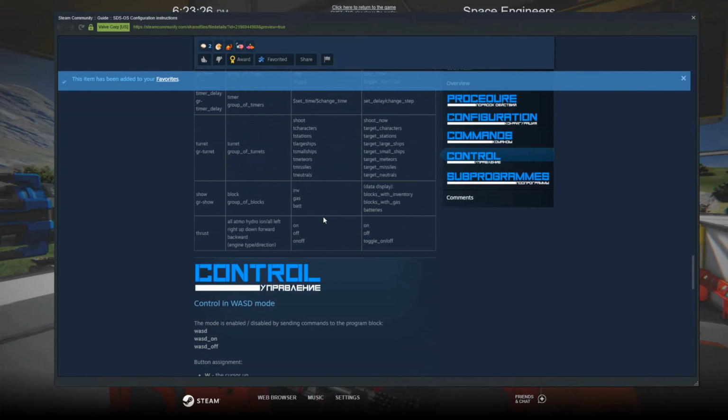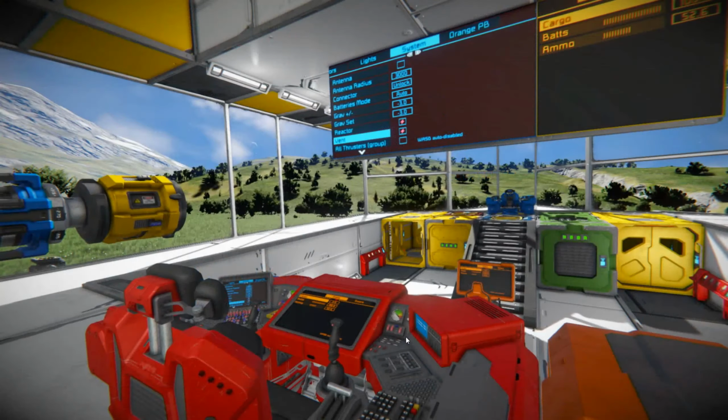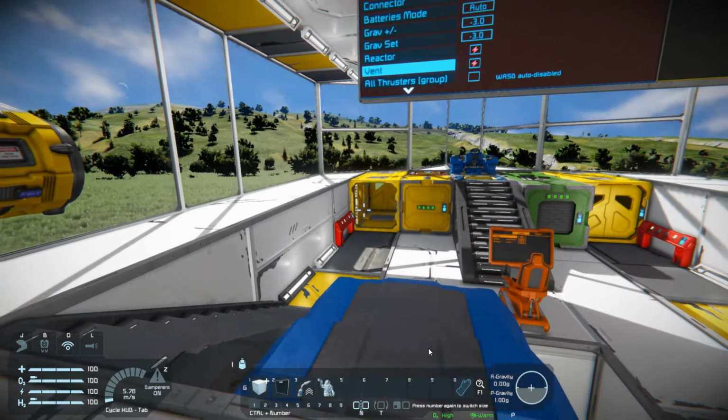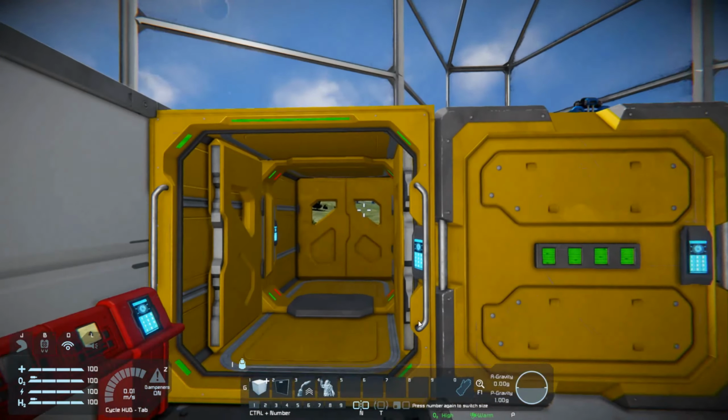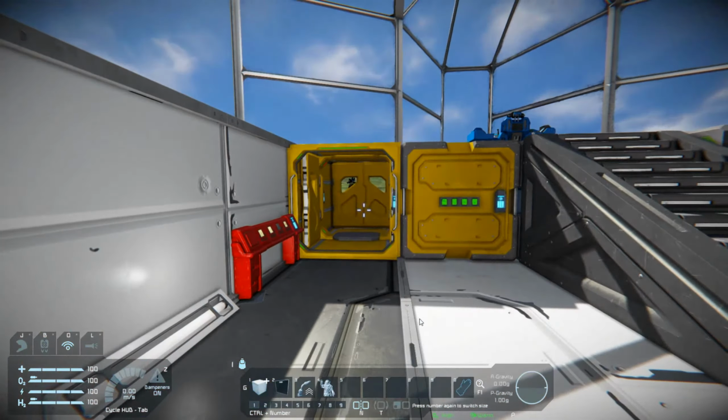But hopefully something like that will be added because it'll be easy to control. You can have better airlock control. So door A closes, vent depressurizes the airlock, and door B opens.